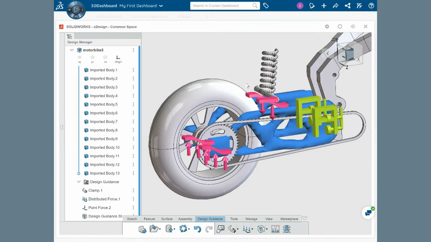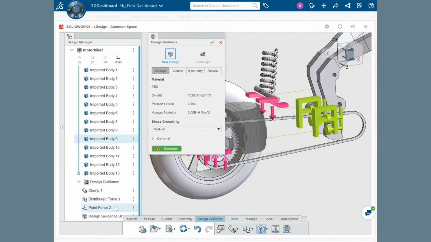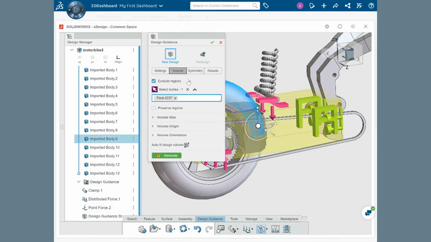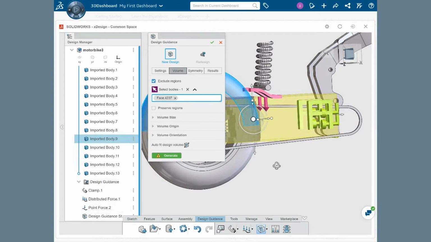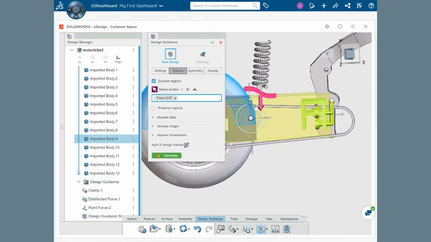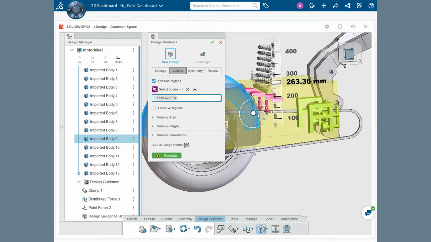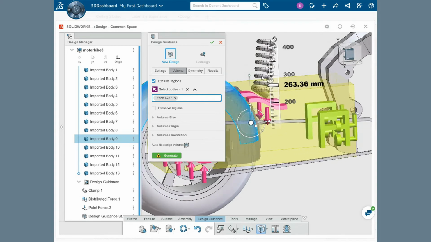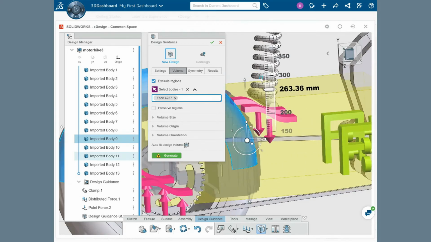Now I need to redefine the build volume of the generated body so that it includes the shock absorber mount. To do this, I'll edit the existing Design Guidance study item in the Design Manager, click on the Volume tab, and drag the top arrow upward so that it includes the shock absorber mount. I'll also make sure that the shock and mounts are selected as excluded regions, which will keep the new design from overlapping with these components in the design.